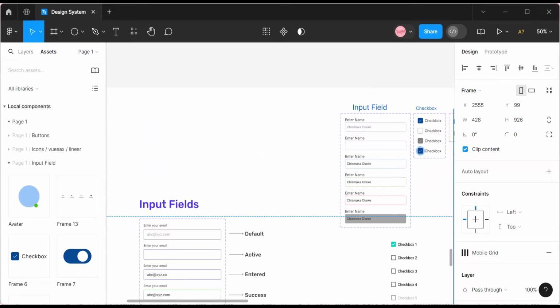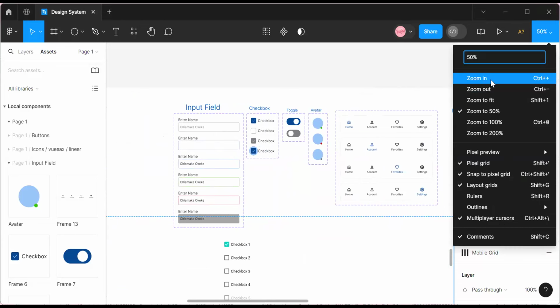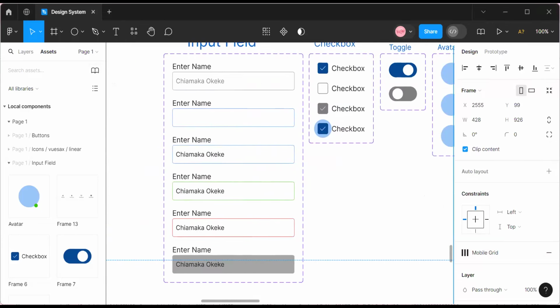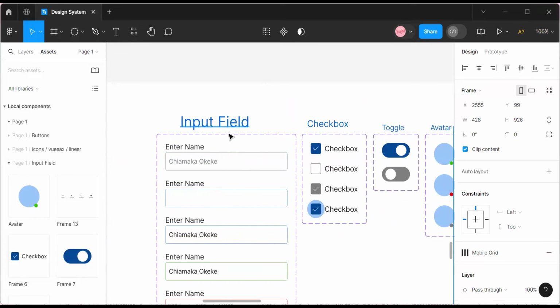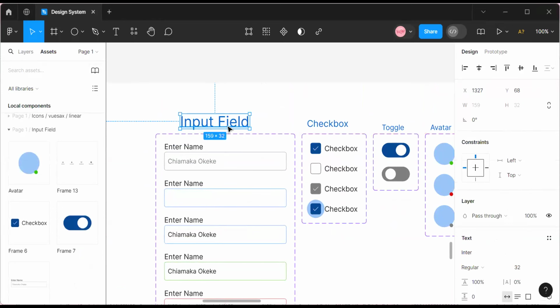Just imagine we did not add a Boolean property to our input field. Then we went ahead and did input field with icon, input with no icon. It's going to be a lot of work. But a Boolean property will actually help you toggle on and off, and helps to reduce the amount of work that you're going to be doing.